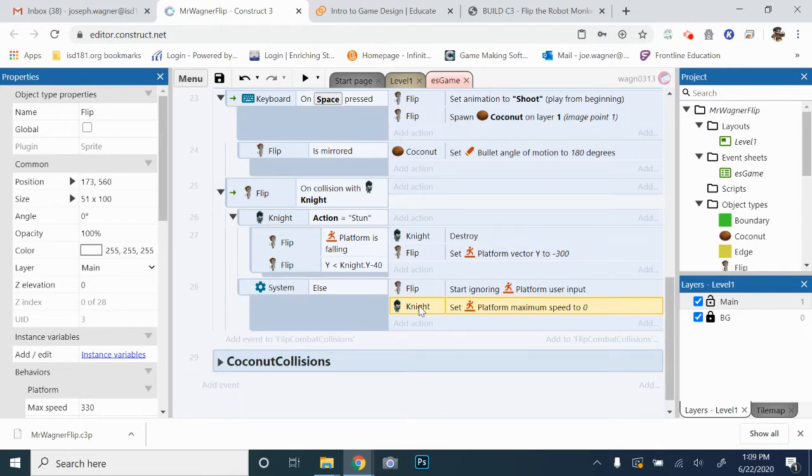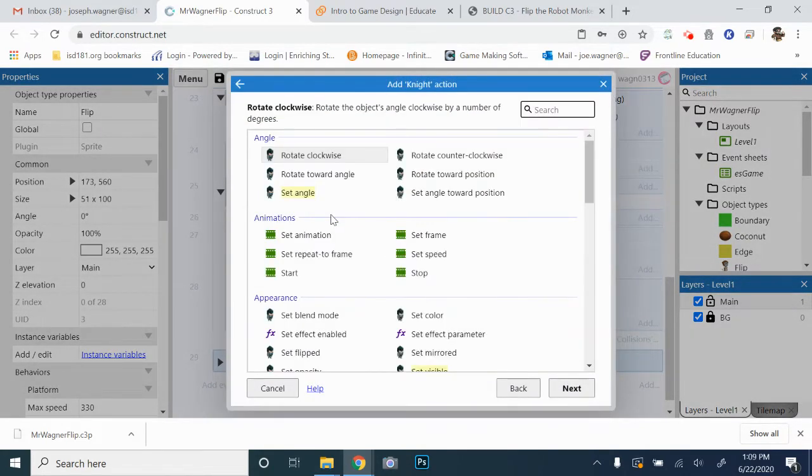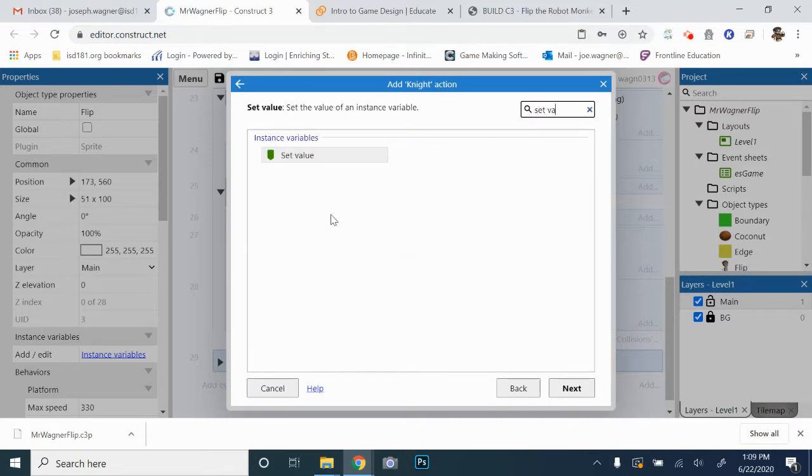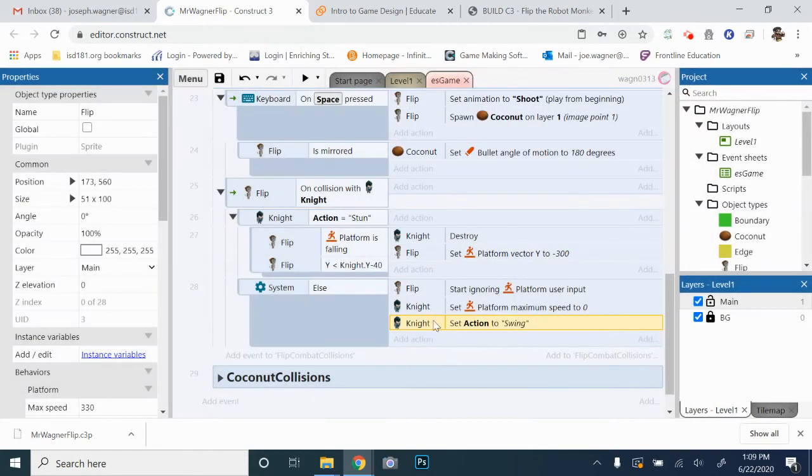And then we're going to switch the knight's action so he does a swinging animation. So we're going to add another action here for the knight and we're going to do set value, because his action is an instance variable. Anytime you're using an instance variable, you're doing set value on that actual character. So I'm doing set value of action. And I believe we called this Swing with a capital S, just like that. So we set the action to swing.